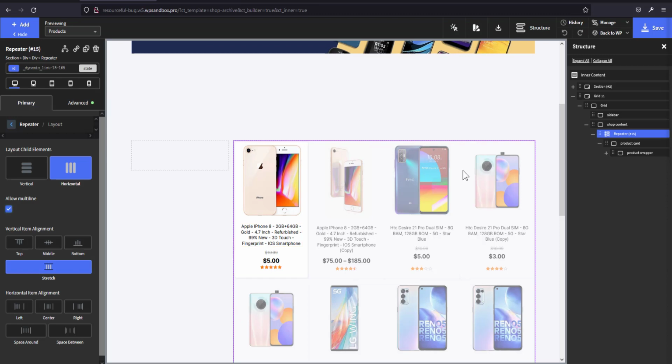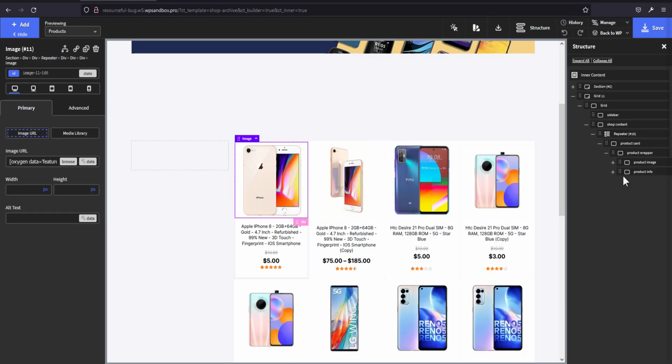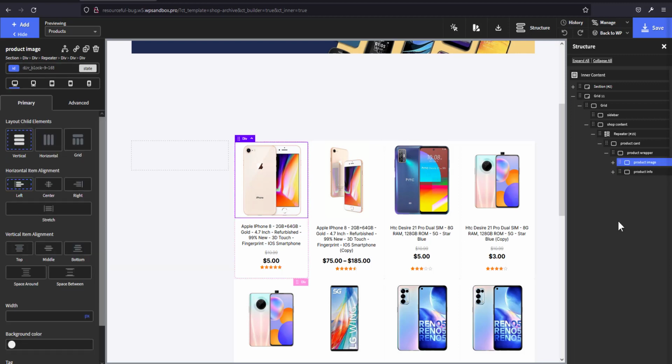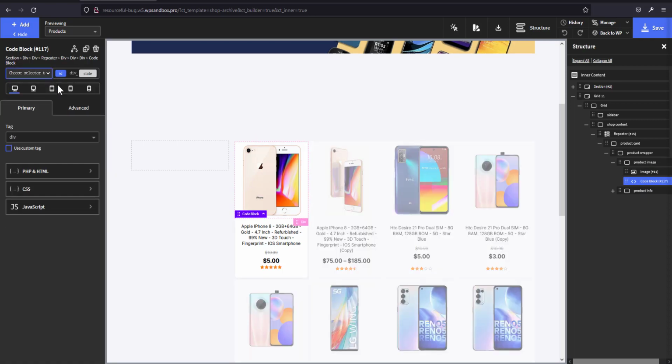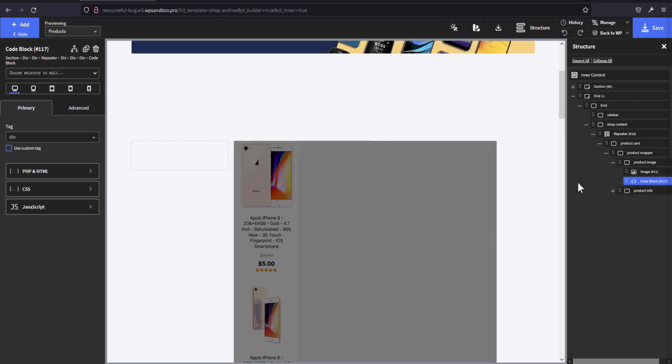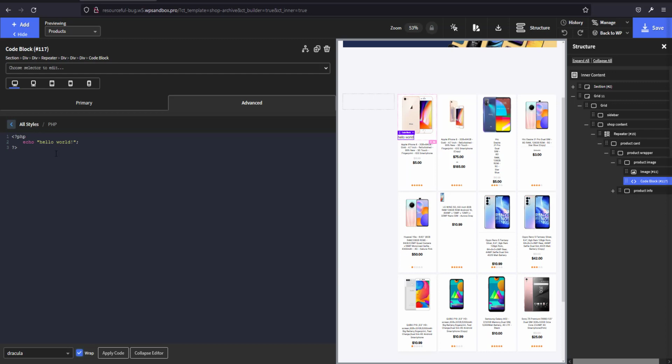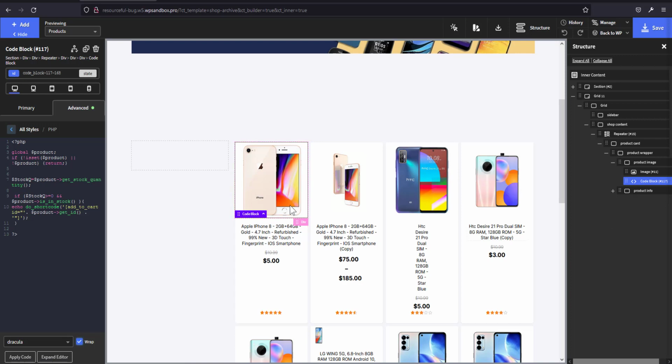The next thing we're going to do is put the add to cart button. We're going to select this product image, and then add a code block. So I'm just going to go code. I'm going to add a code block here, and then I'm going to copy a code and paste it inside this PHP section. So I'm going to paste this code. This code is what will give us an add to cart button. I'm going to click apply. Let's just leave it there for now, and then we'll take a look at the front end, what we have.